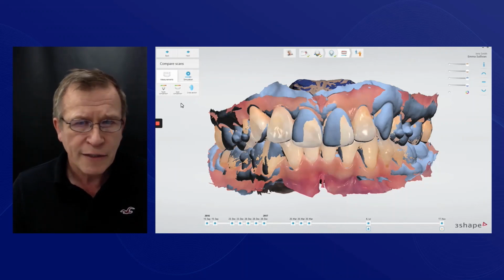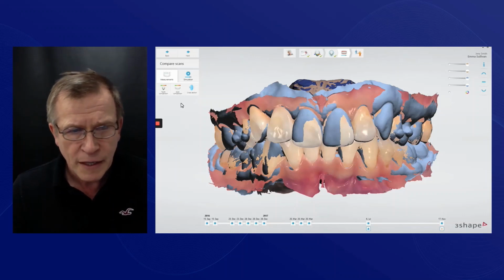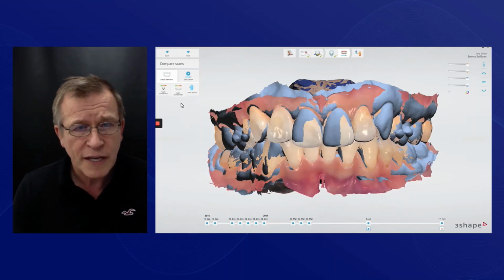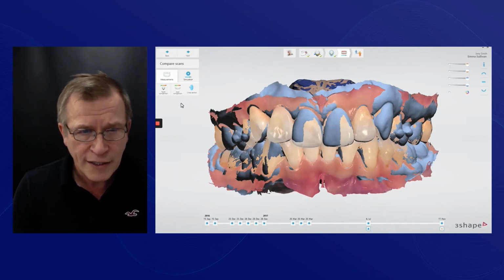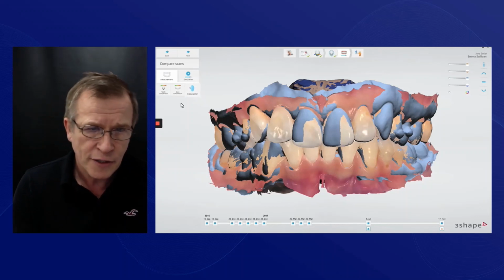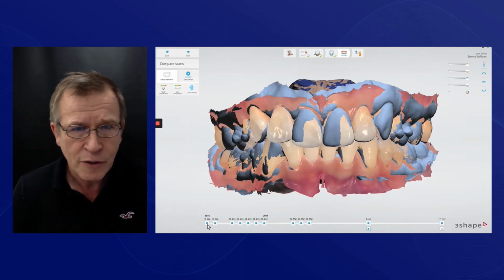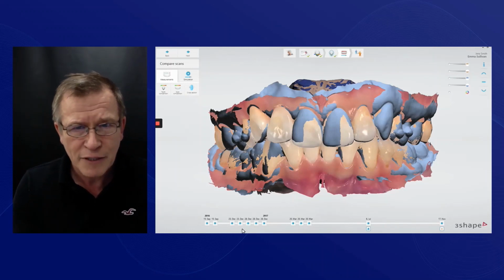We can use it then to monitor what's happening. So we can use this for patient monitoring. This is a great thing that we can show patients if they're getting more and more wear to their teeth, maybe recession around the teeth, changes to the teeth. We can use it to monitor our orthodontic treatment so that we can see where the teeth are moving, how the teeth are moving.